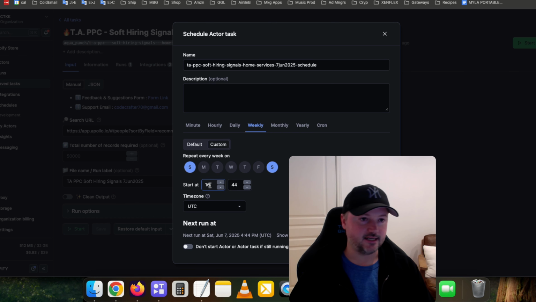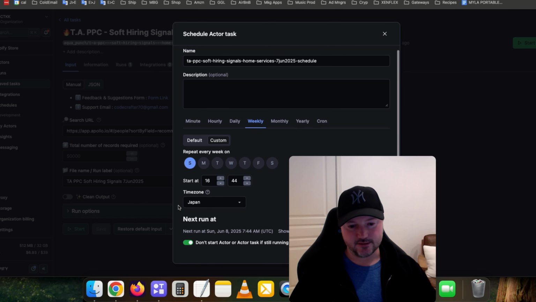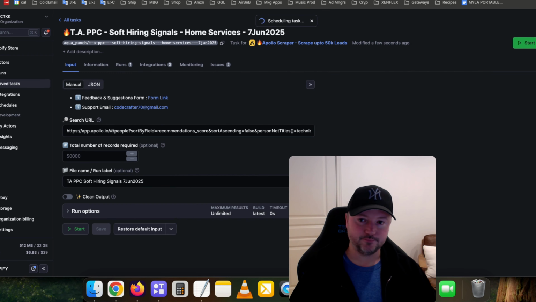And you can set the exact time that you want it to start running at. So I'm going to say 4:45. So that's basically how it's going to work. So I'm going to create the schedule. That's basically taken care of in the Apify side of things now. So every single week it's going to scrape and it's going to find new data and new leads.